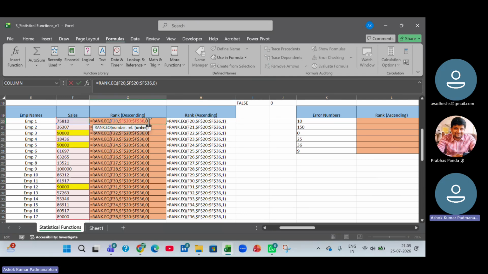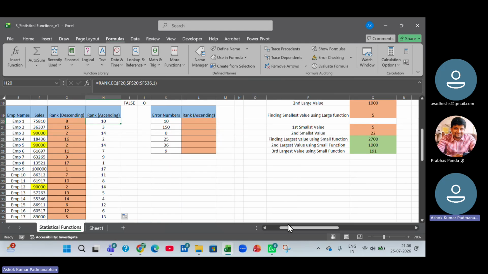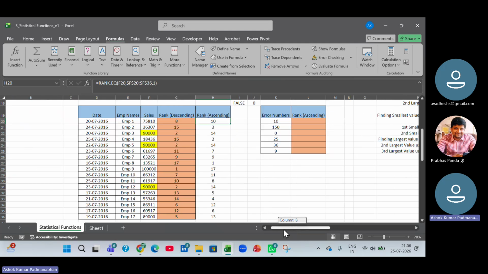See here, the second parameter, third parameter. When I want it in descending order, you sort the sales in descending order and then do the ranking. So I should say 0 as the last parameter. Now, if I want to arrange the sales in ascending order and then do the rank, then I have to say 1 as the last parameter. Now you should be able to see this result. That is the difference between these two.